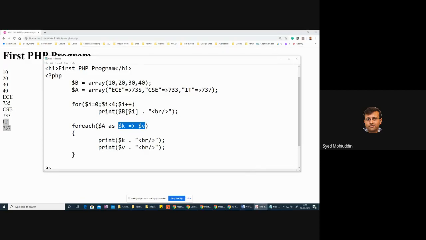Now the next thing we have is that we can also write functions in PHP. That is, we can create our own functions rather than only using built-in functions. A function will start with the keyword function itself. So for example, let us write a simple function over here.